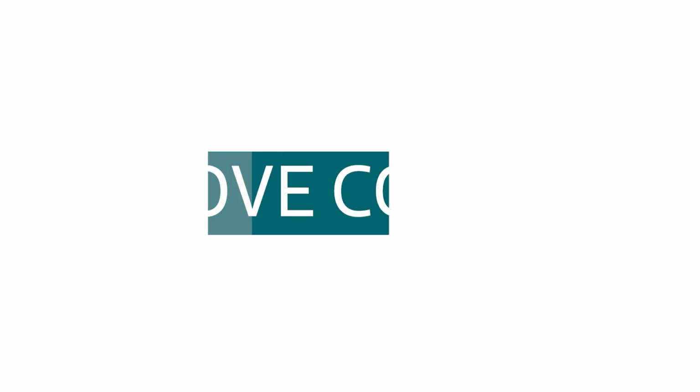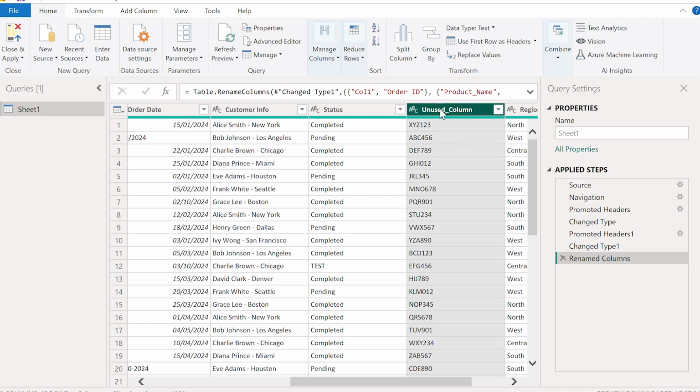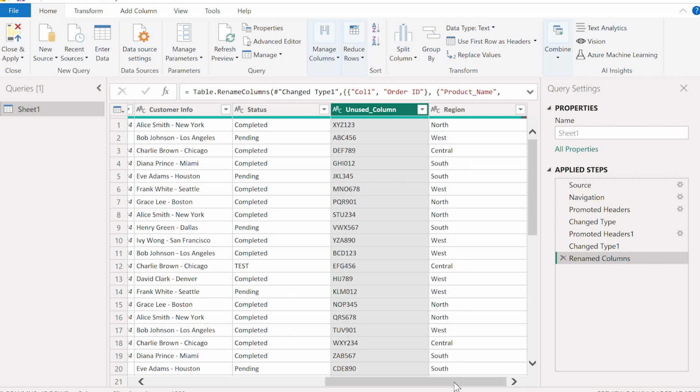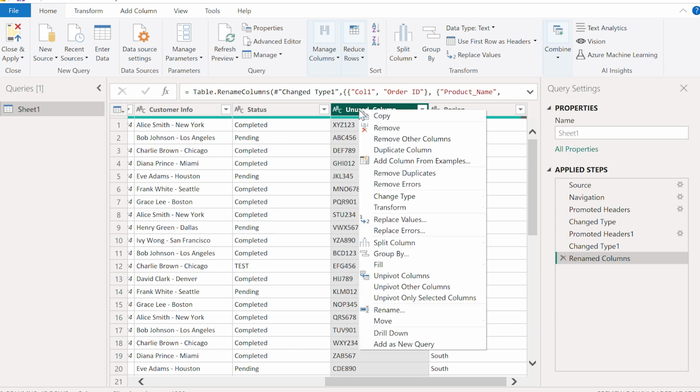Now, while we're organizing, let's remove unnecessary columns. So in our sales data, we have a column that in this case is just called unused column, and the values have no analytical value. Keeping irrelevant columns adds clutter in our reports and also makes our data model bigger, which ultimately can slow down our reports. All I have to do to remove it is to right-click and select Remove Columns.